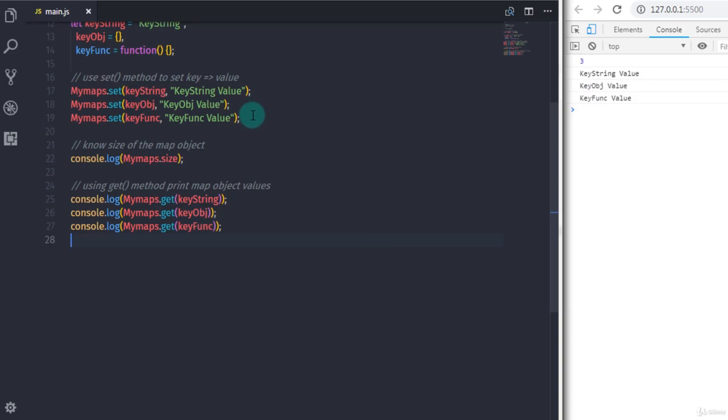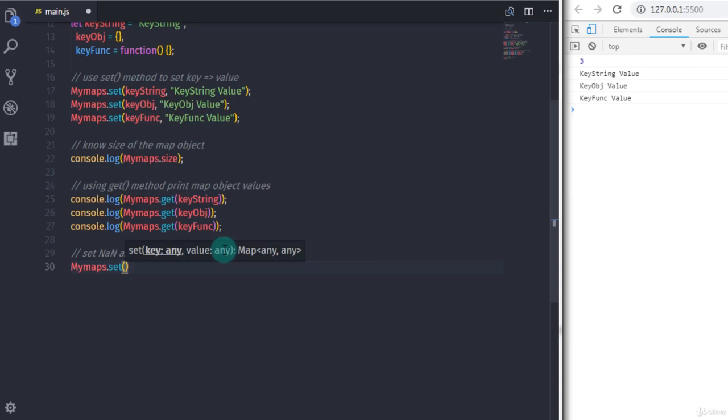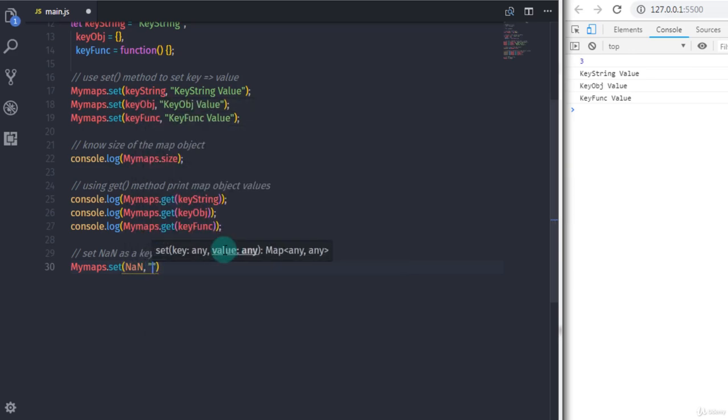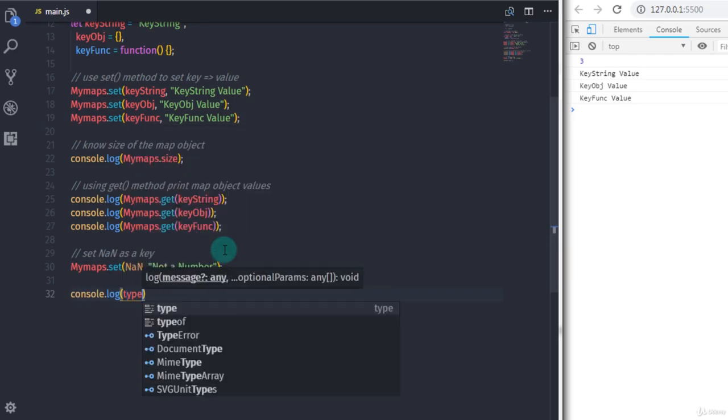So I just wanted to show you, you can use not a number as a key also, just like this. So if I just say myMaps.set, and if I create a key and value pair here, so I will just say NaN, comma, and I will specify a value, so I will say not a number. So this is a valid statement. I will show you how. So if you check the not a number type, then you will get a number on the console, right?